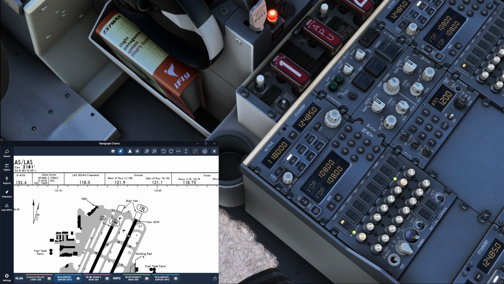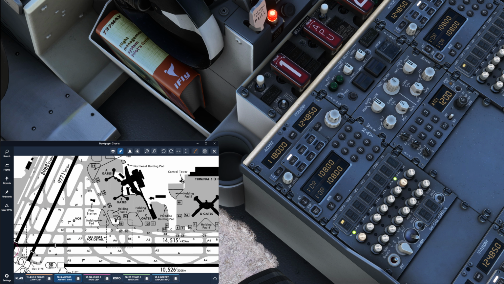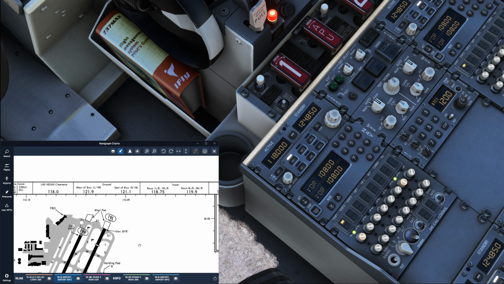which today, let's see, we are to the east of runway 01 right, so it's going to be 121.1. And that in the standby.